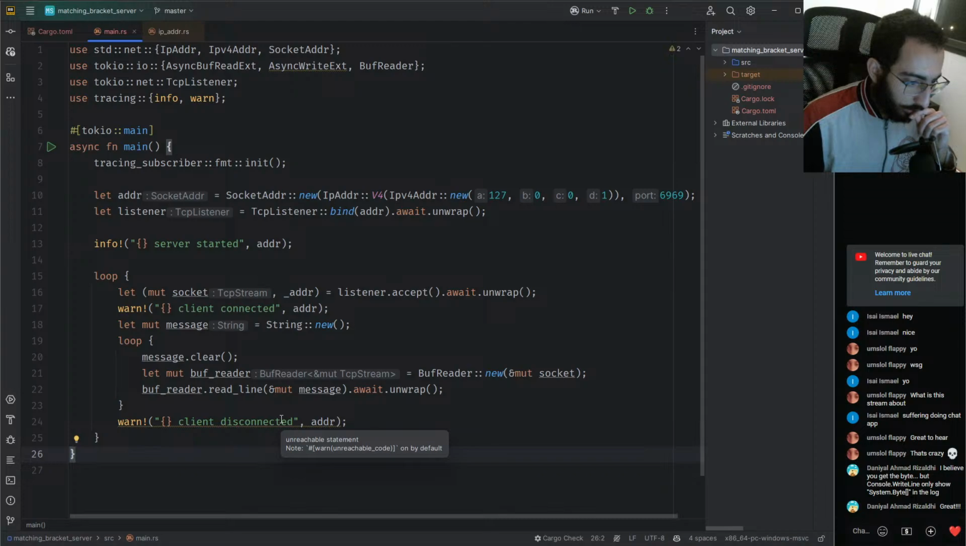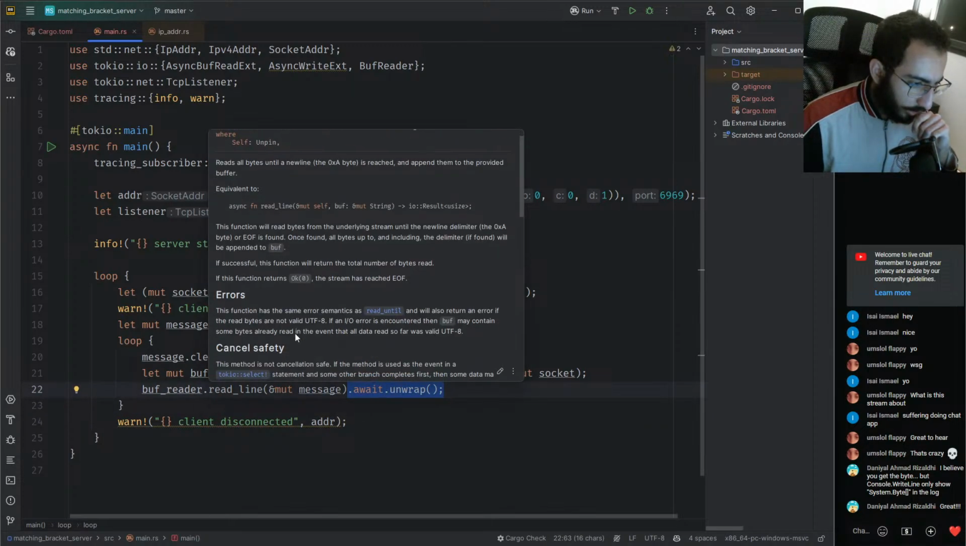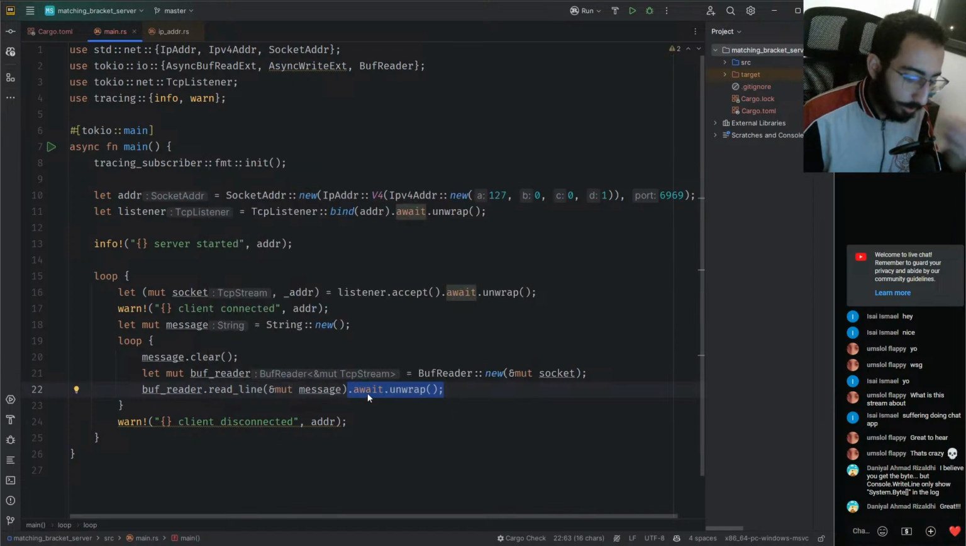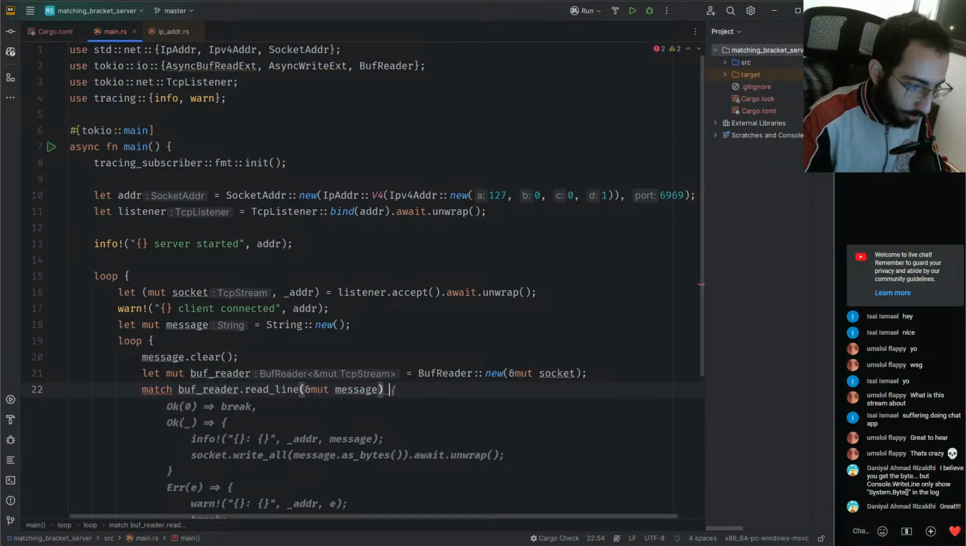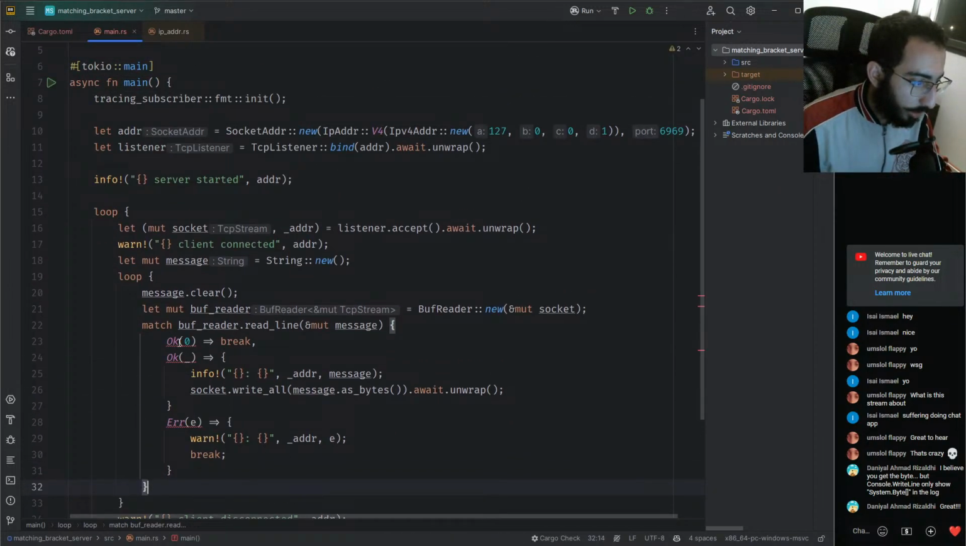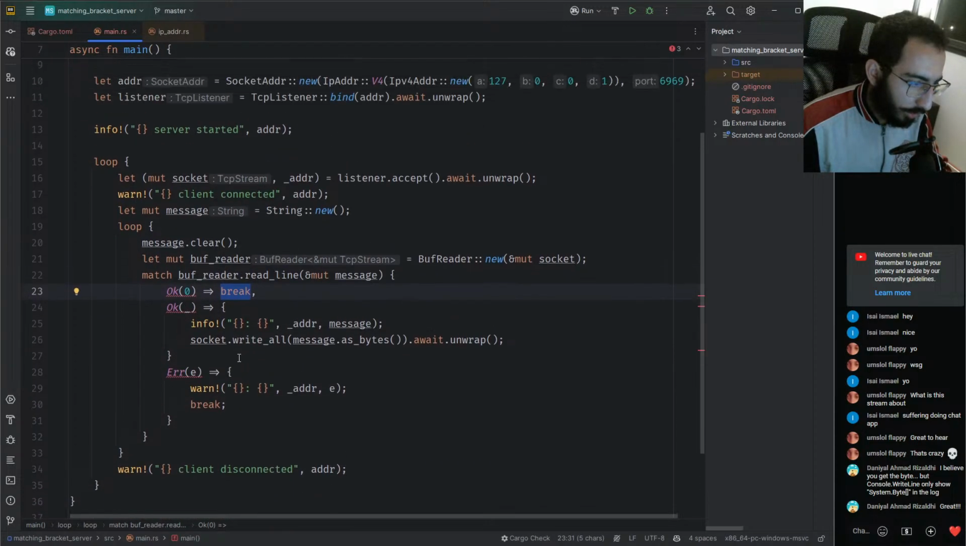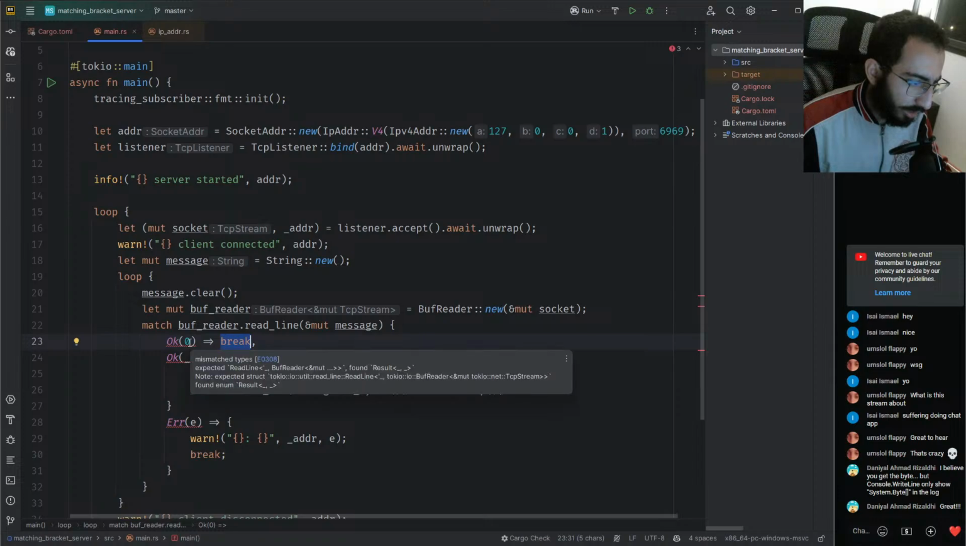And there you go. Unreachable statement. Oh yeah. So, okay. Well, actually, readline returns, if successful, the total number of bytes read. If this function returns OK 0, the stream has reached EOF. Okay, so let's actually match on this. Right. So OK 0, then we break out of the loop, because we got no message from the user, I think.